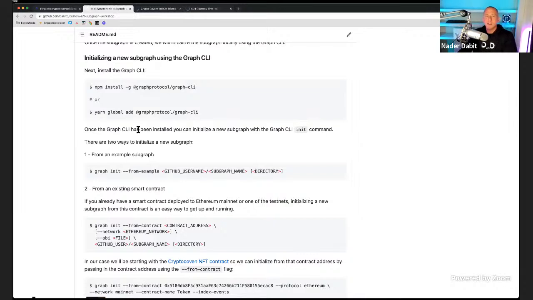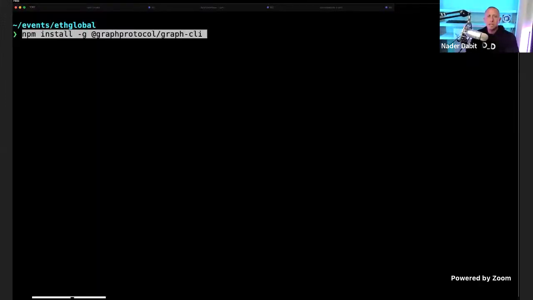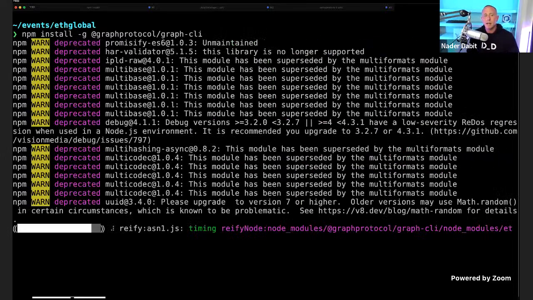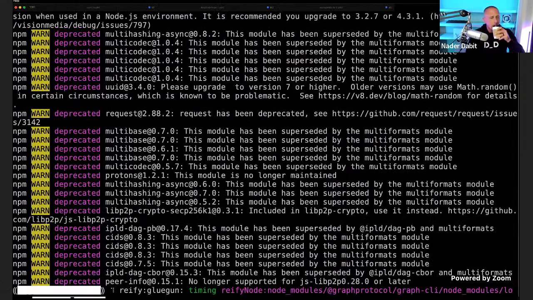And to get started, you need the Graph CLI to be installed. So you can either use npm or yarn, and you can just copy this command here and say npm install -g @graphprotocol/graph-cli. And this will go ahead and install the Graph CLI. And then after this is installed, you'll have the Graph binary. And then using that binary, you can do a bunch of different things. Most importantly, to get started, it'll allow you to scaffold out an example project to get started with.